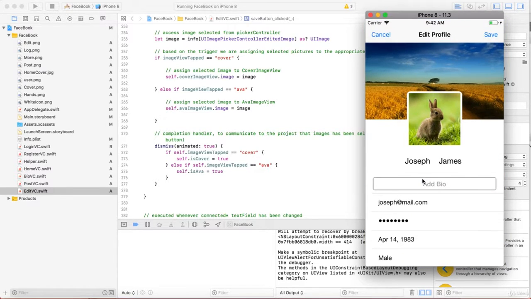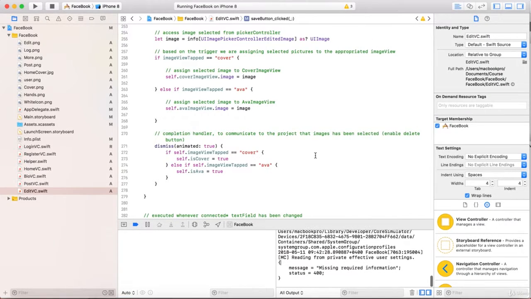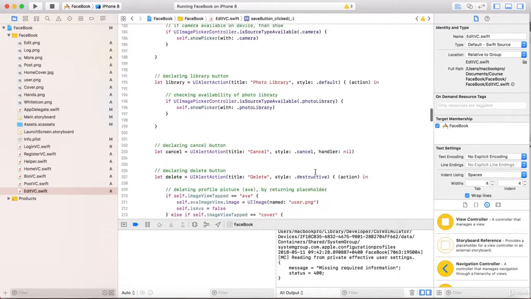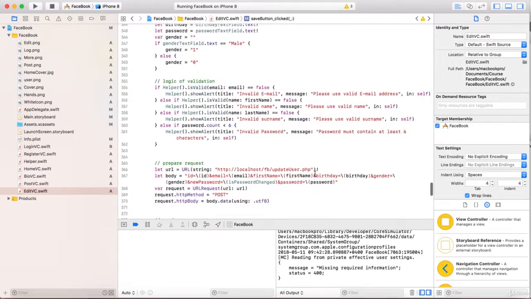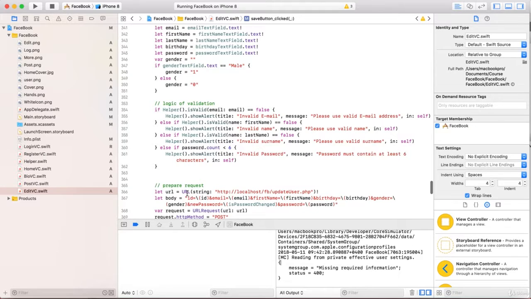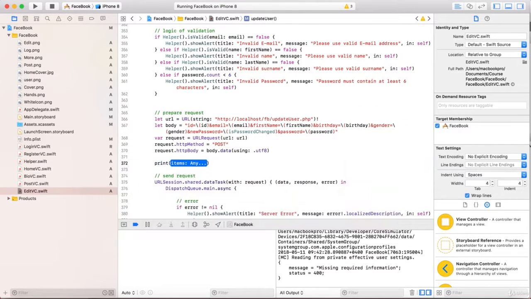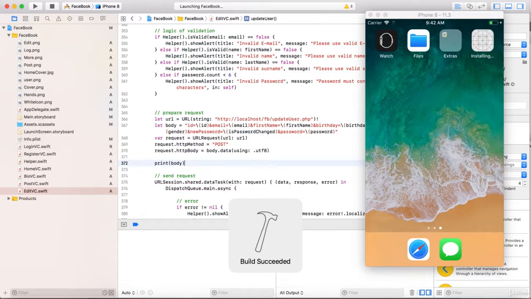Okay, so we can just now test it. So it's Joseph. Let's write here hello mail.com, and it says missing required information. Let's check what exactly is missing. We'll print out first of all the body. We'll try to print the body. Print body. Yeah. We'll just now build and run again.